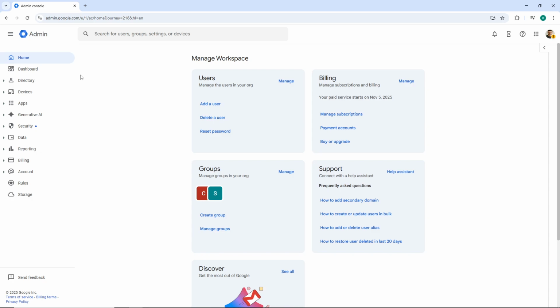From the homepage, locate and click on Devices in the left-hand navigation menu. This section houses all your device management tools and is where you'll configure mobile security policies for your organization. If you don't see Devices immediately, look through the navigation options as it may be nested under another category.